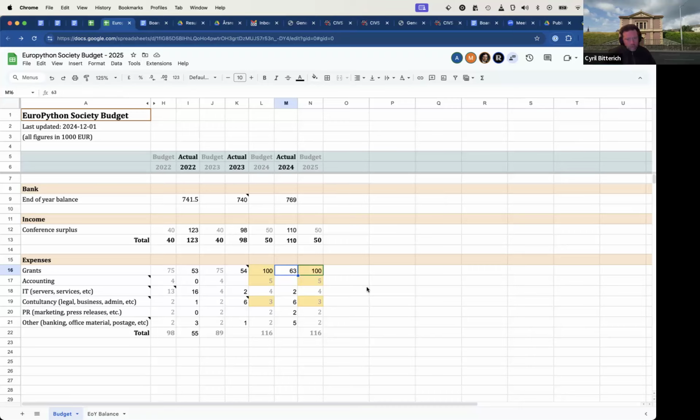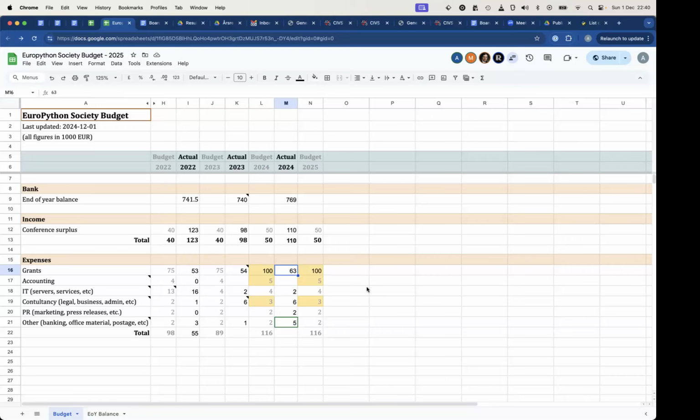I have two questions, because the actual budget for 2024 in consultancy and other is higher than the budget. And the budget for 2025 is again based on the numbers from 2024. Why is it higher? And should the budget be raised at least for consultancy if we go to a different place in 2026? It should probably be raised if for 2026 we go to a different place.